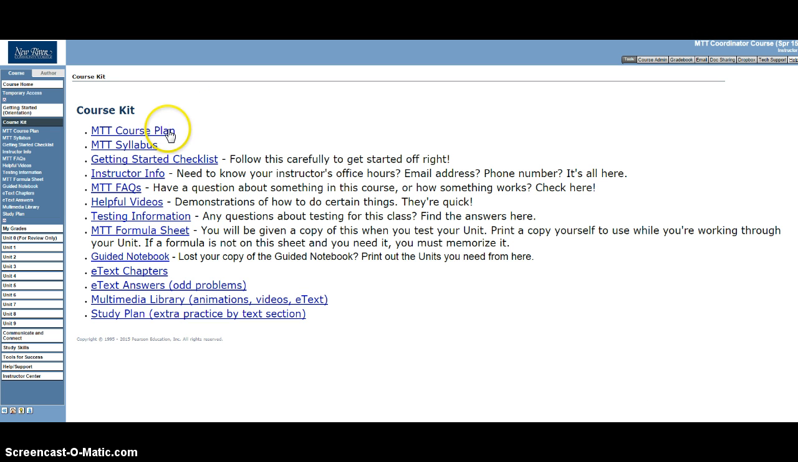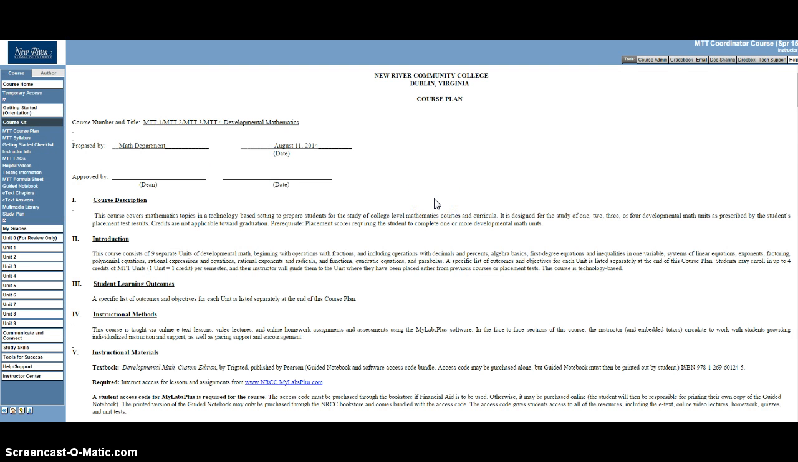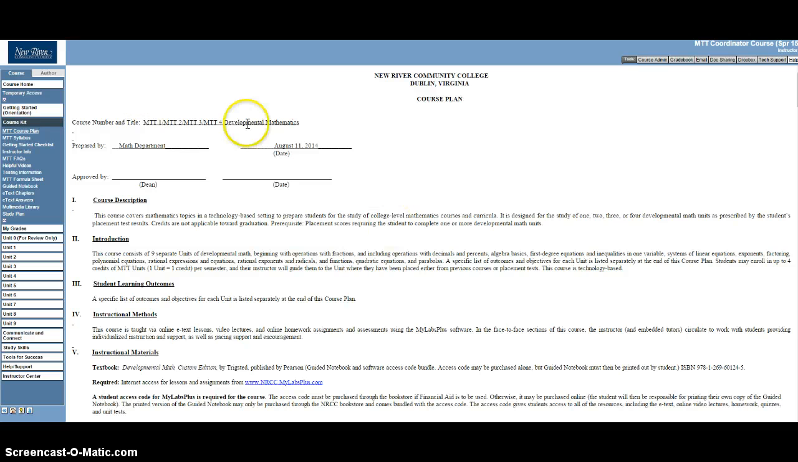So the first thing is the course plan. That is the overall course plan for this course. If you click on it, it comes up. You can print a copy of this if you would like. Otherwise, it's very long, so you can leave it in here to refer to if you need to.